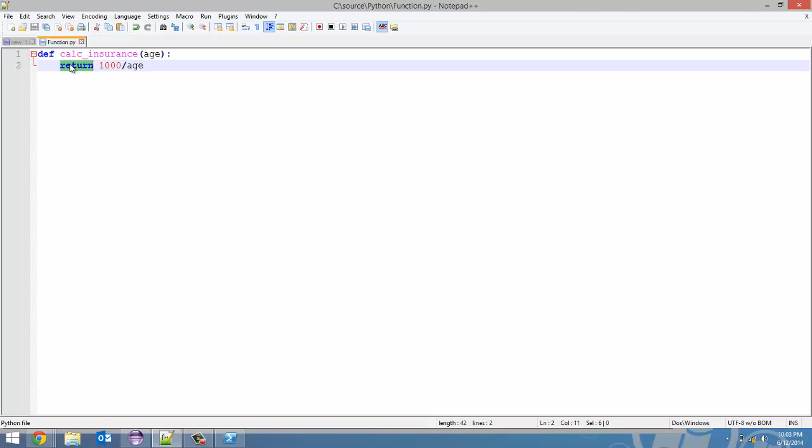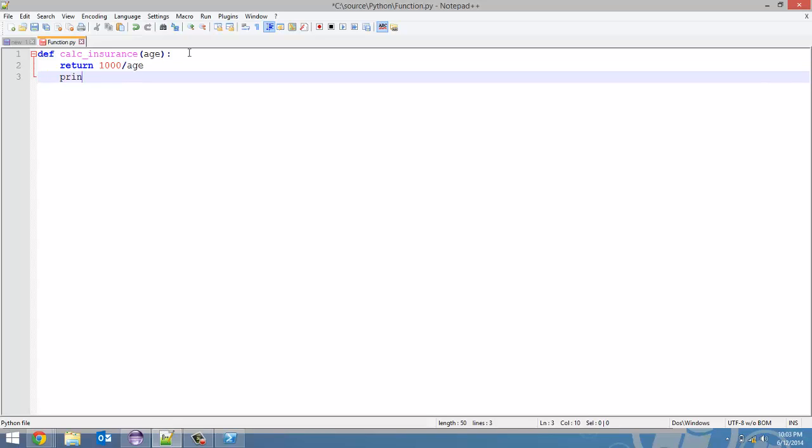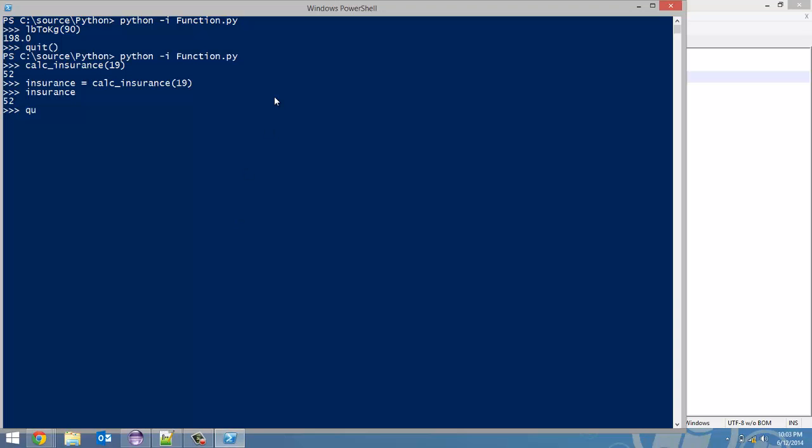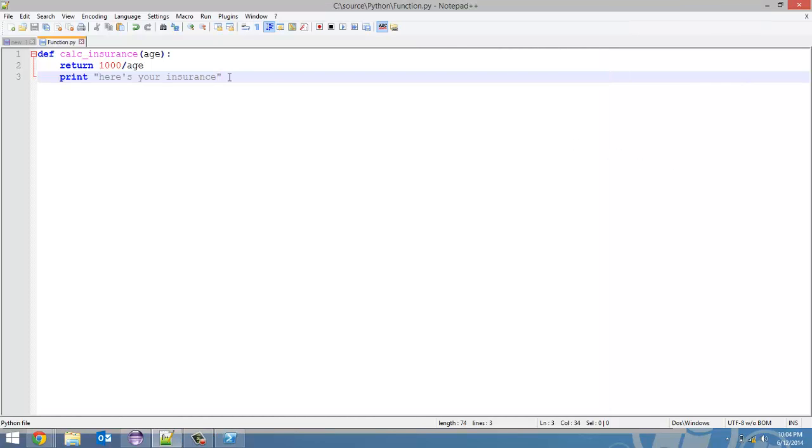One thing I will say though, when a function returns some value, anything after that statement will not be run. Return ends the function. So if I do print, here's your insurance, then if I run it again just to show you, it won't print out anything. So all it did was give me the variable, didn't end up printing out the message that we wanted.